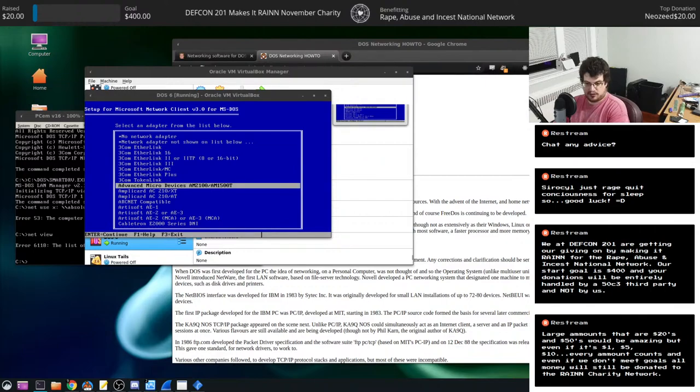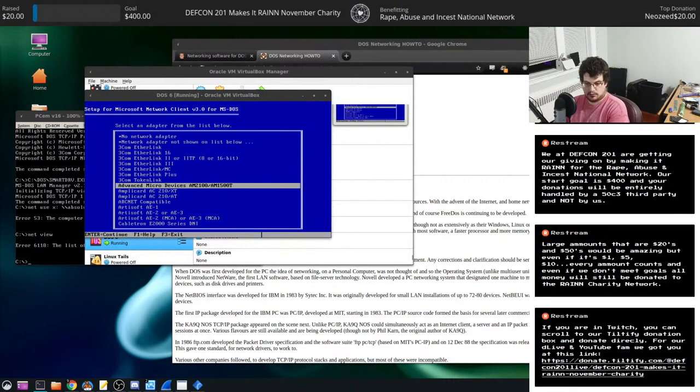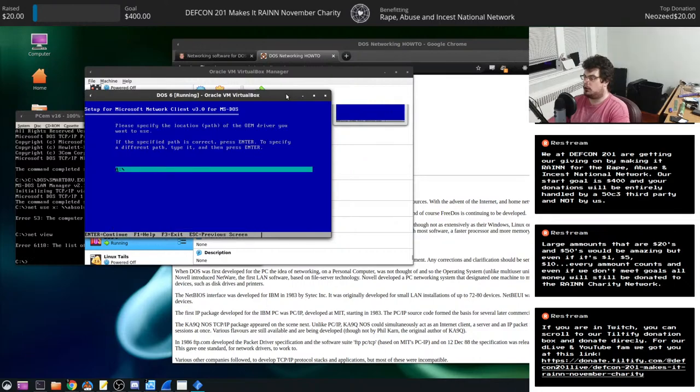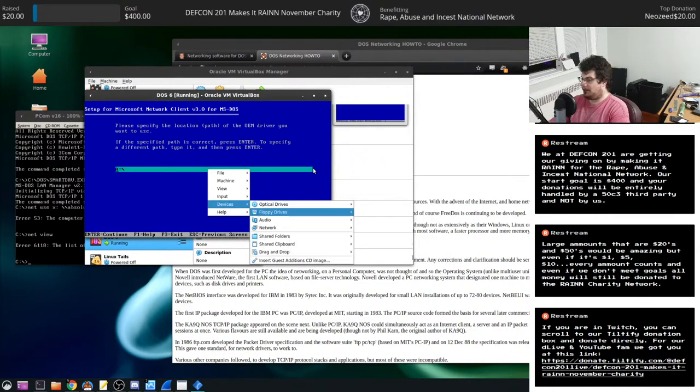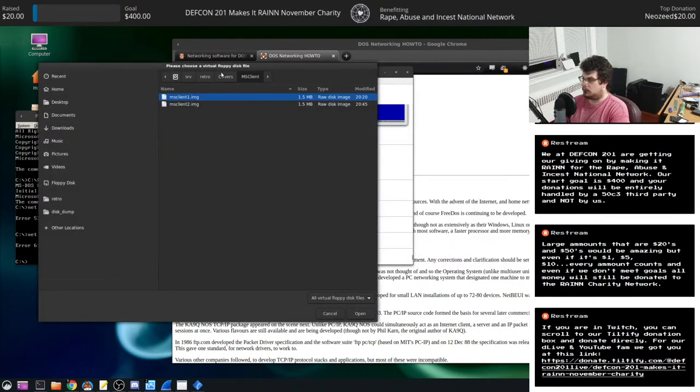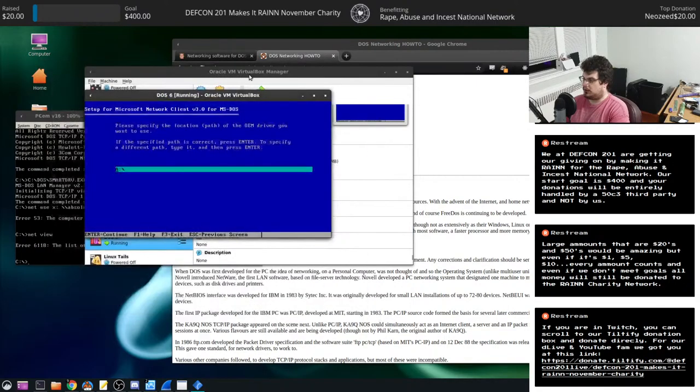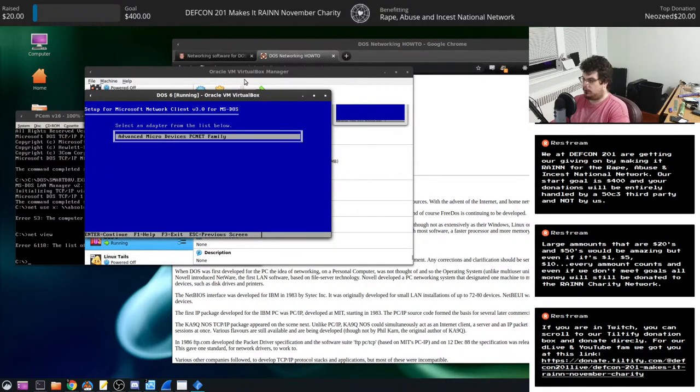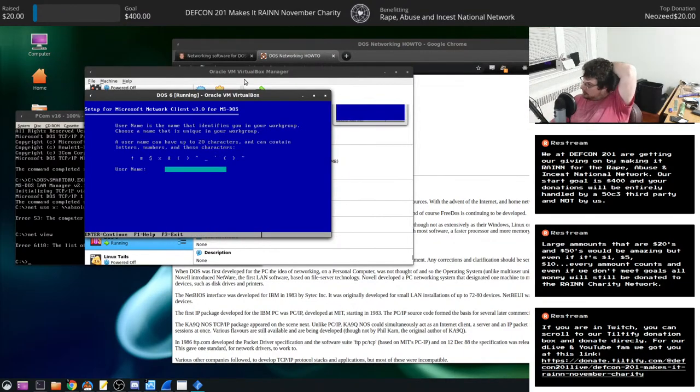I've got a packet driver here. See, I don't remember what this actually looks for. Let me put network adapter not shown on list. I am not convinced this is going to work, but we're going to try it. Nothing ventured, nothing gained after all. And then I'm going to tell it to look in the 3.1 folder. There it is, PCNet driver.